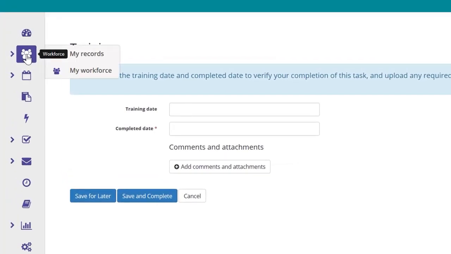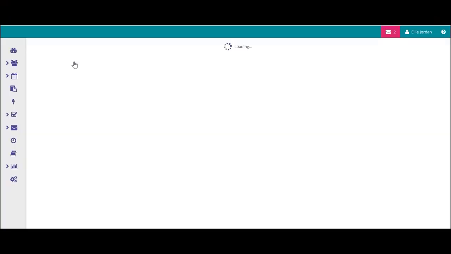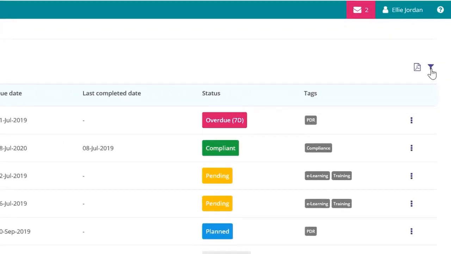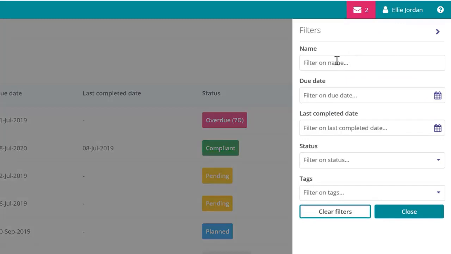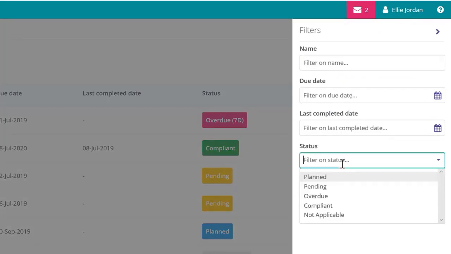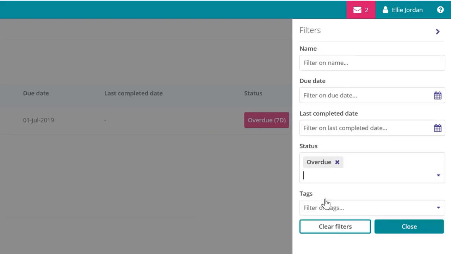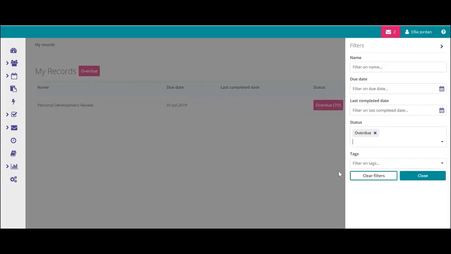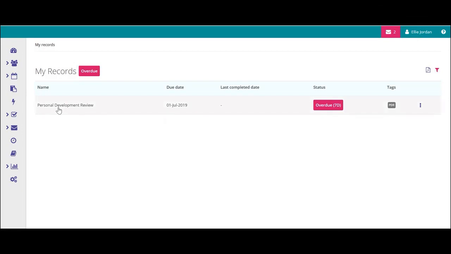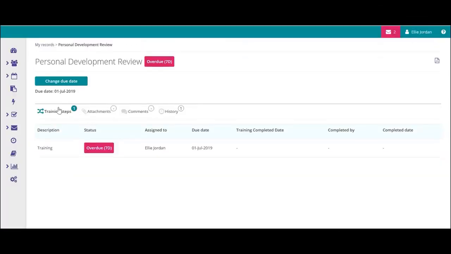Alternatively, you can access your complete compliance record, including completed and future requirements, by clicking on the My Records option from your left-hand menu. You can filter the requirements, using the name, status, or the tags field to choose and refine your selection. Again, simply click into each task in turn and follow the steps or instructions on screen.